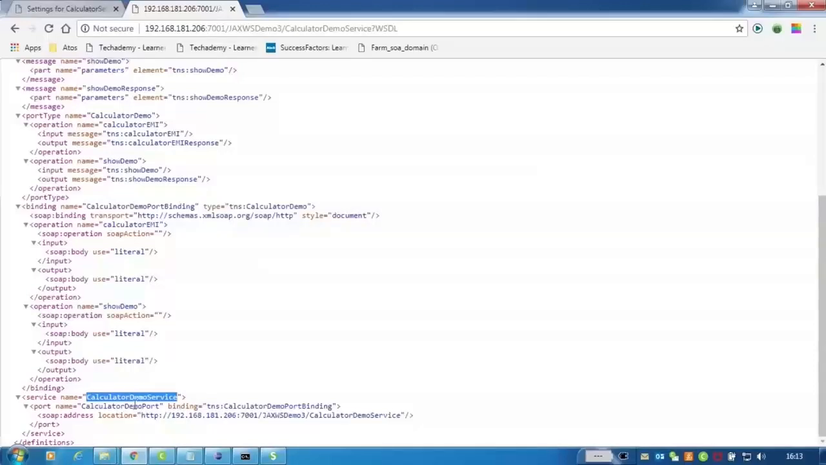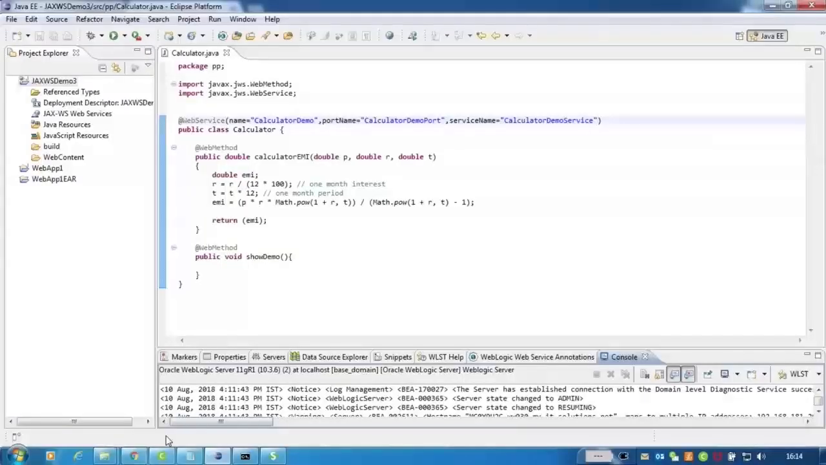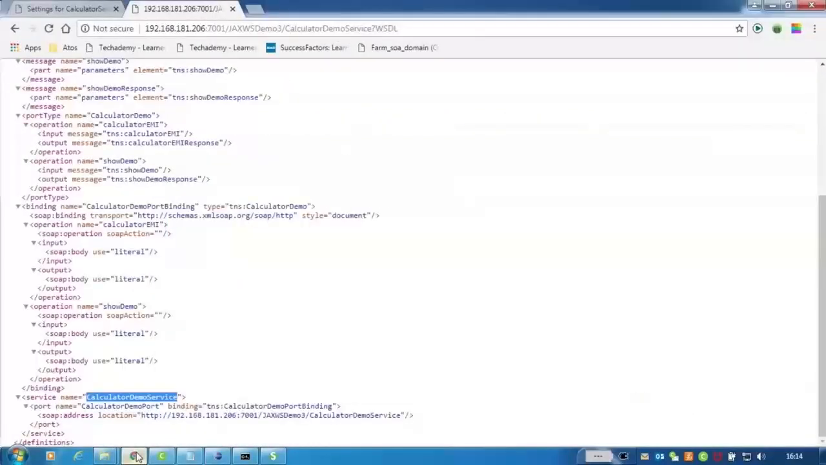Next, the second scenario. In this example, if you see, your method name is the same as the operation name. Just check here. Your method name is calculator EMI and show demo. In your WSDL file, your operation name is also calculator EMI and show demo. So the method name is the same as the operation name.